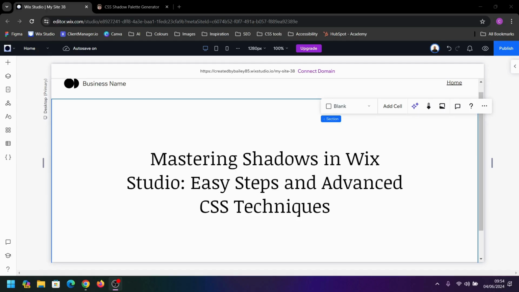In today's video I'm going to show you how to apply shadows in Wix Studio. First of all, I will show you how to apply the shadows with the built-in shadow options, and then I will show you how to apply shadows with the CSS.